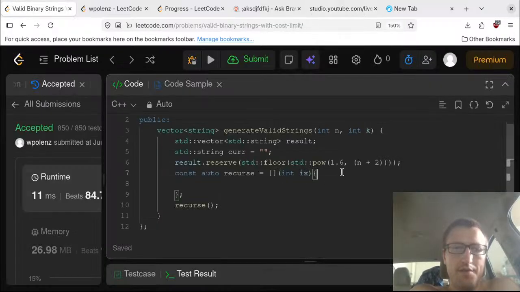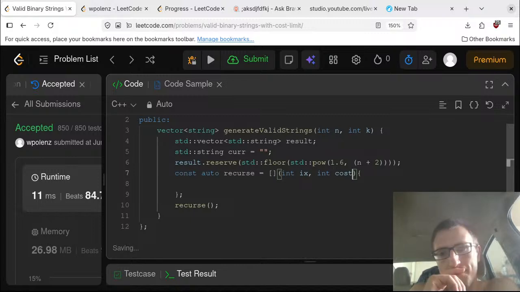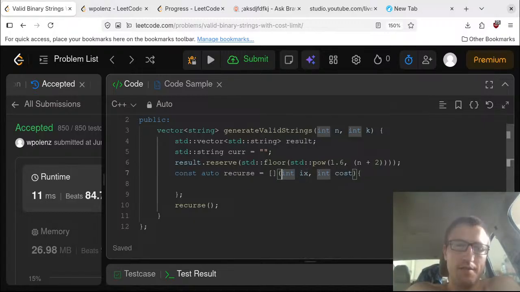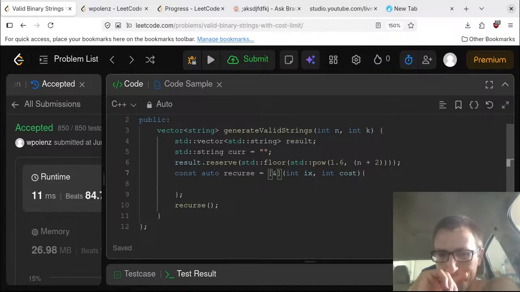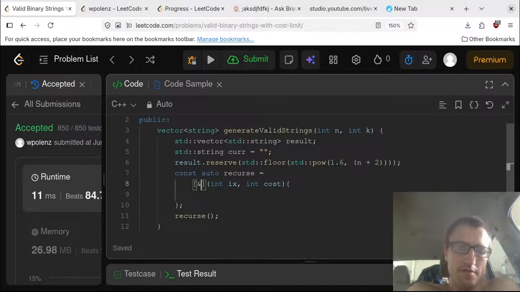Let's do cost. Save an index, save cost, save the current string. Got this result. I'm gonna just absorb everything here. Keep it simple. Actually, I probably shouldn't do that. Results, current.